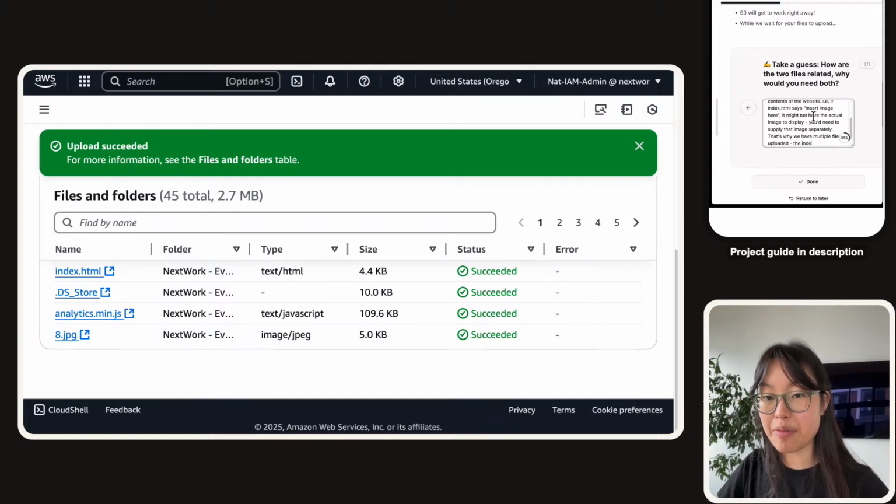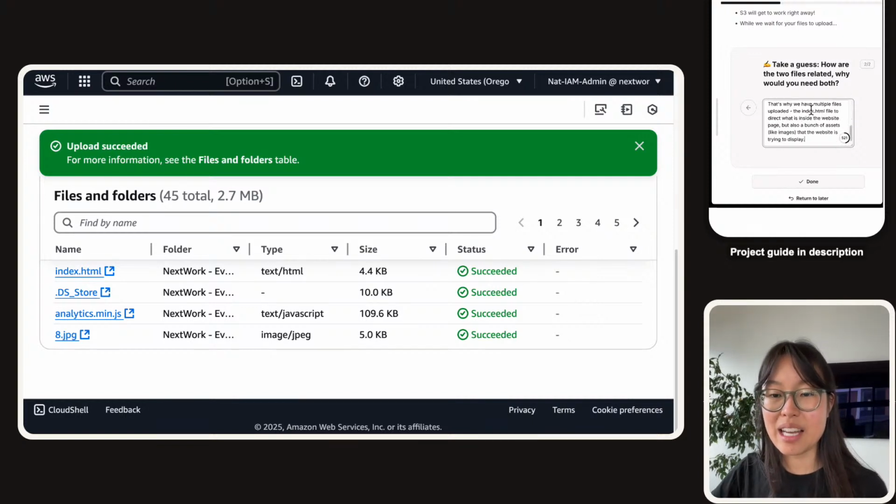The index.html file directs what is inside the website page, but also a bunch of assets like images that the website is trying to display. And in fact, we're gonna see in a second just what happens if you only upload and display one file, the index.html file. It's not gonna look very pretty.